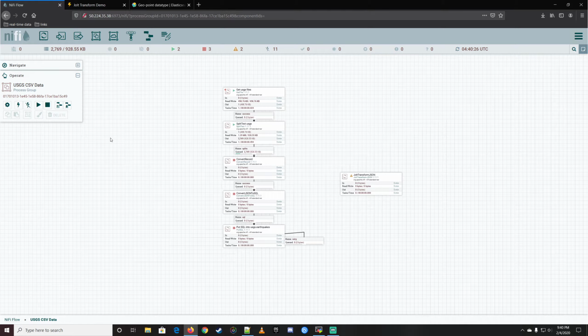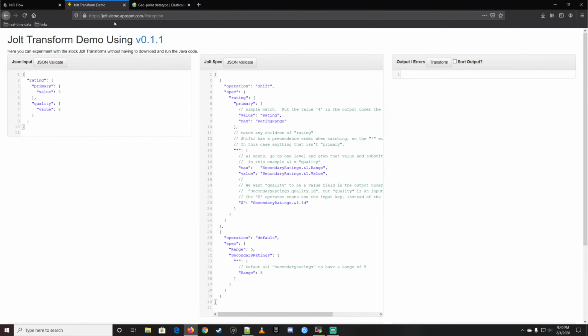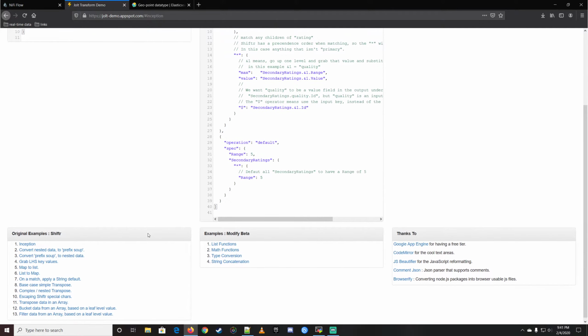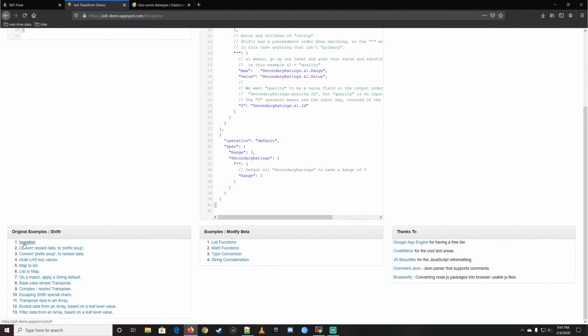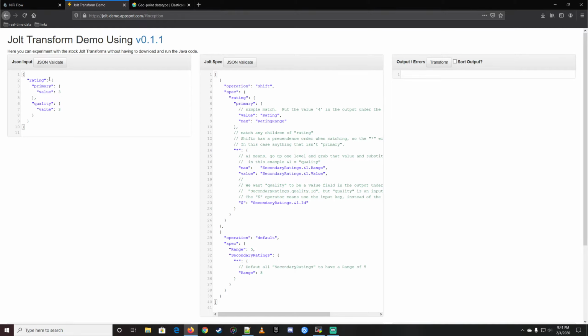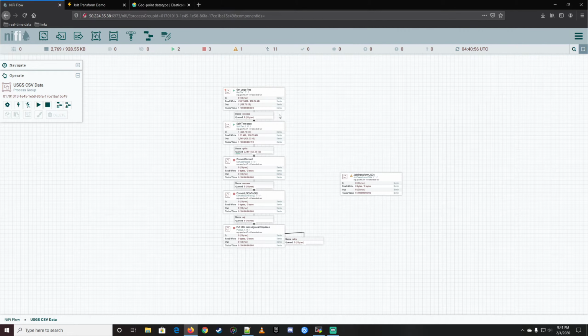So Jolt, if you don't know anything about it, allows you to manipulate JSON directly. So you can go to something like jolt-demo.appspot. It's a pretty good place for learning the different types, getting examples here, seeing how they applied, learning how to write the code itself, and then having the output demonstrated for you. So that's just an option there. Now let's go ahead and get back to this because I already know what I want to do here.